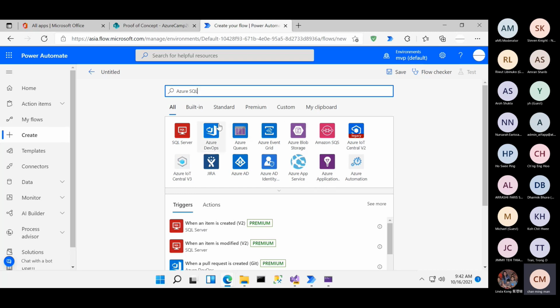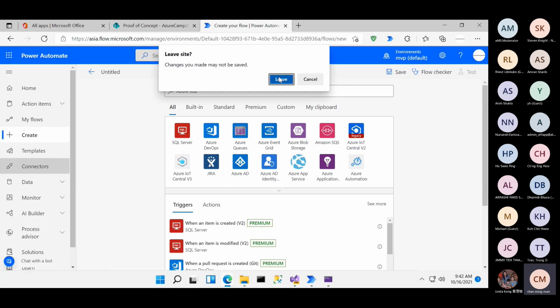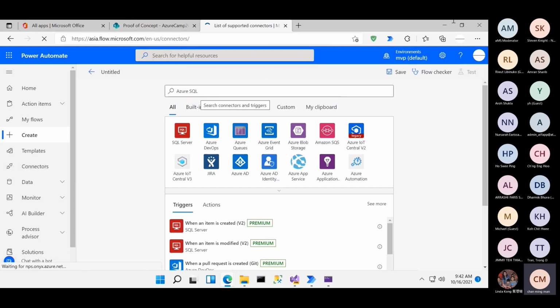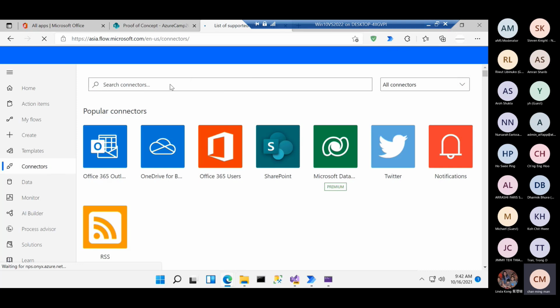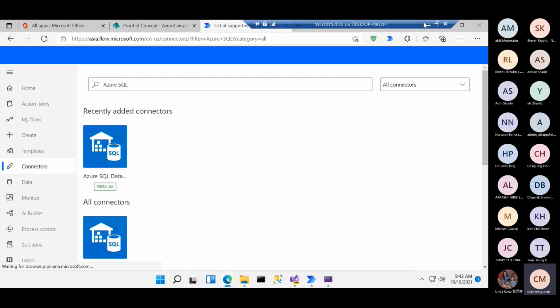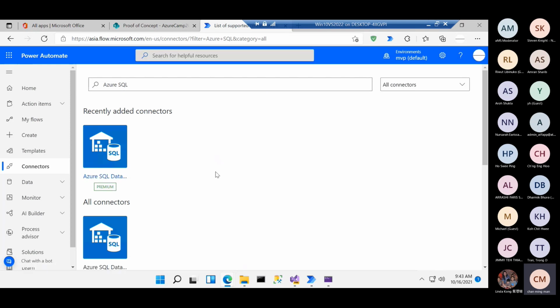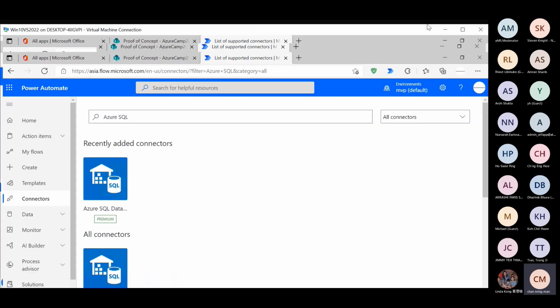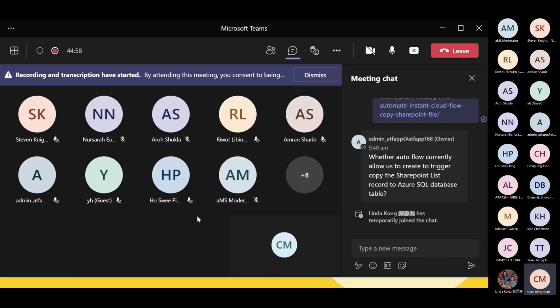Because I didn't pay that extra, I believe. So, to correct my answer, you can actually, but you need to pay additional. So that is the answer. Hopefully I can answer. You can see it's premium. That's why when I created a flow, I purposely went into SQL Azure to show you guys, and it is not there.